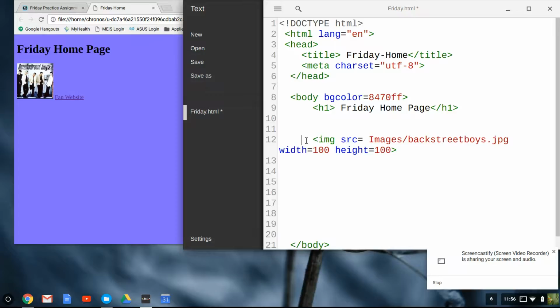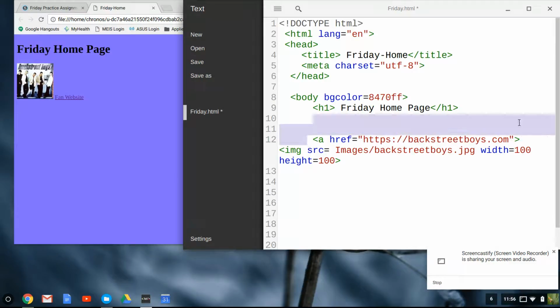So before the img src on line 12, you can have an a, href equals, quotation mark, https://. And then you can use any website, but I'll just use the one that I had, backstreetboys.com, quotation mark, closing caret. Now, sandwiched between the opening a and a closing a is my image. So after that, I'm going to have a closing a. Save.